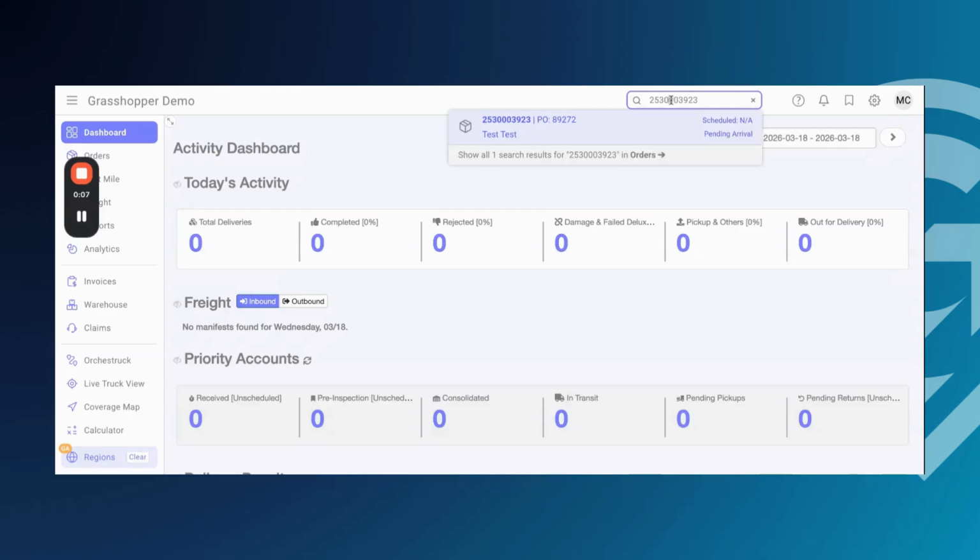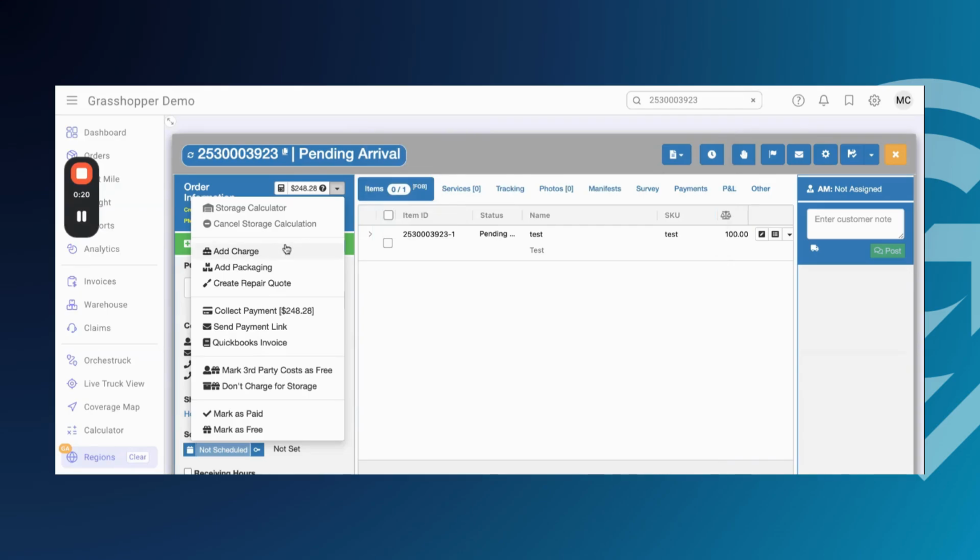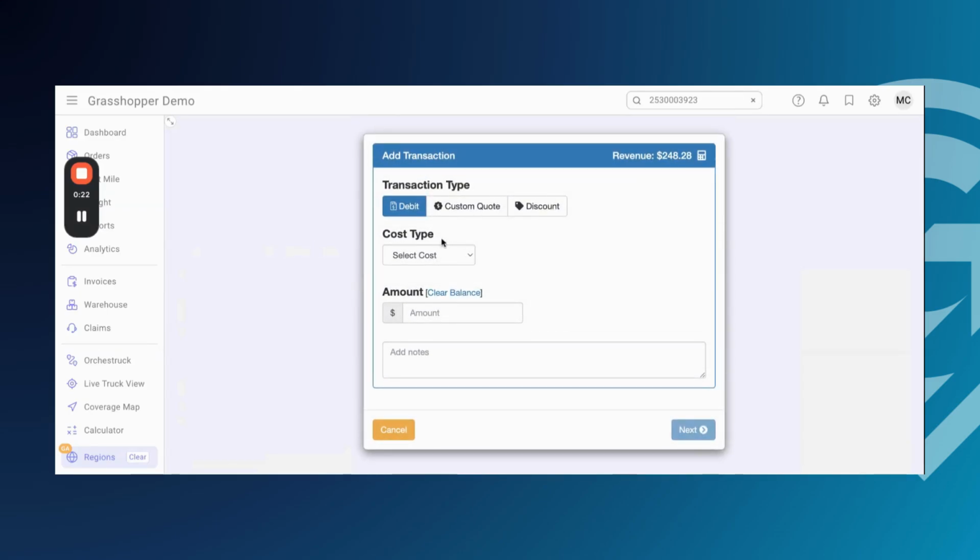So here we can use our global search or isolate our order inside of our orders grid. Once we're inside of the order, we can either click directly on the cost or select our dropdown and add a charge. Here, we'll then determine what kind of cost type we wish to add. So we'll select one of these options.